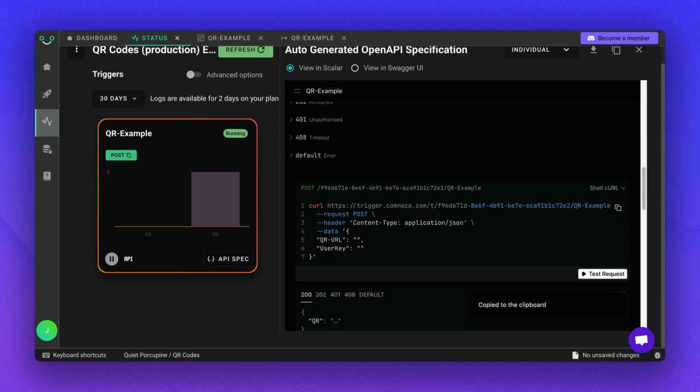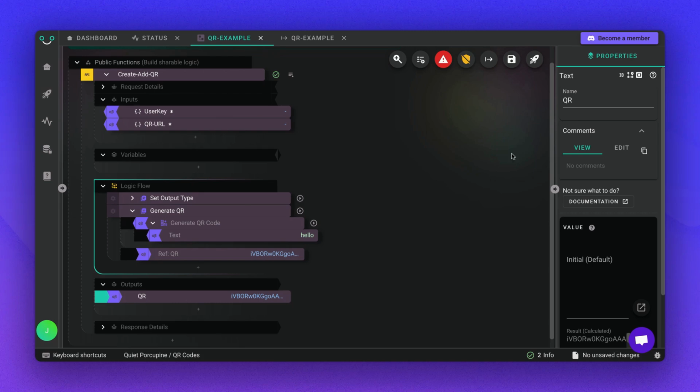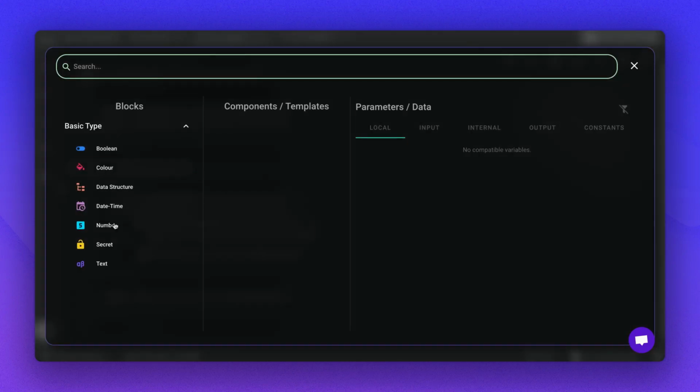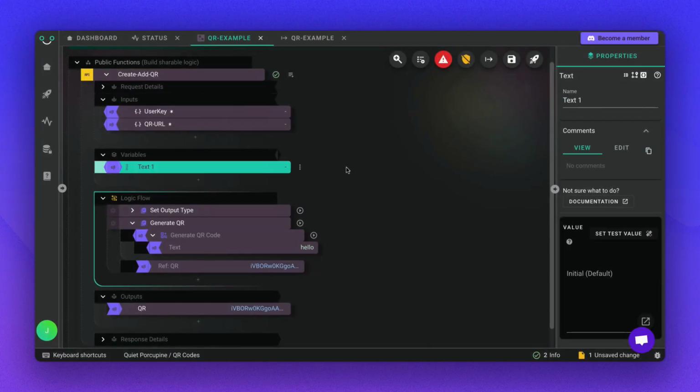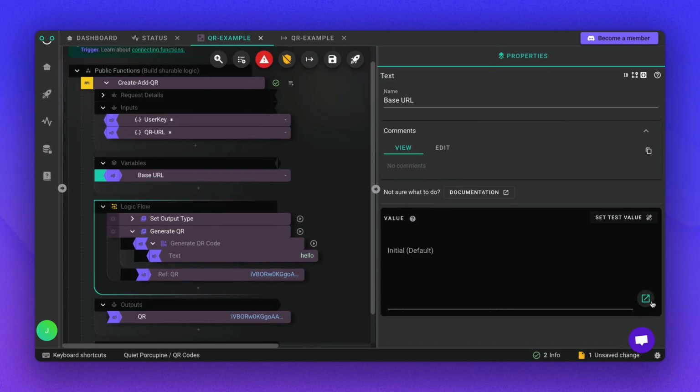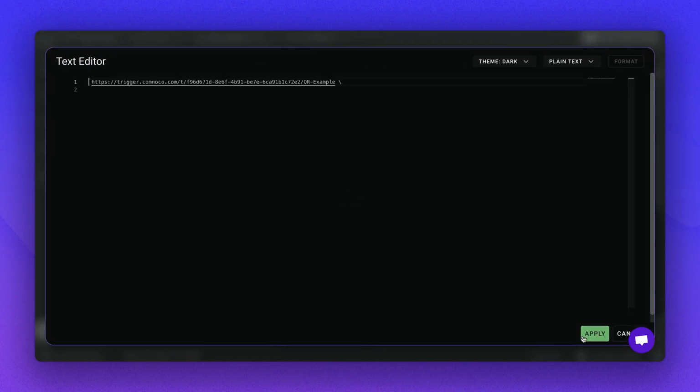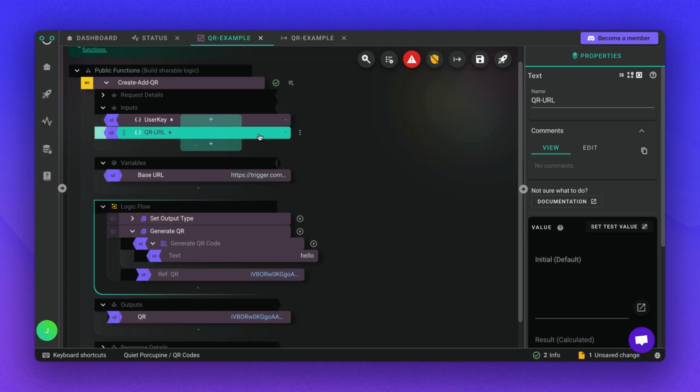Now we will create an internal variable to store our base URL. This will be a text string called base URL, which will hold the value of the post URL we just retrieved from the published trigger. For simplicity, I'll rename our original input QR URL to target URL. This reflects its purpose, indicating where we want users to be redirected. I'll also rename user key to user ID to align with the column in the Superbase table we created earlier.